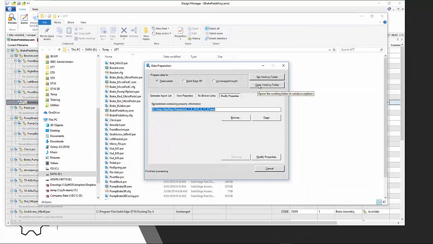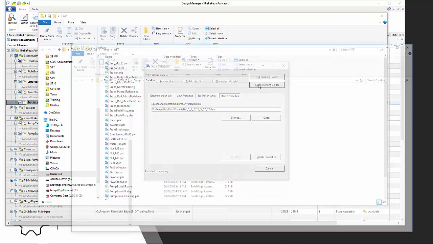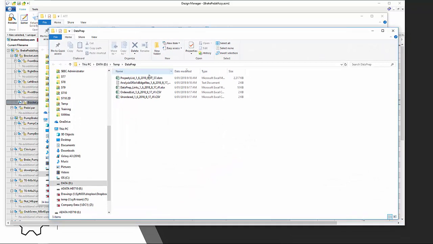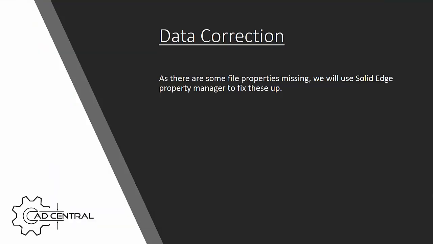If we want to, we can open that working folder. And you can see the files that it's created in here. So we have an ordered list, unordered list. And these can be used if we want to bring it in. So as you saw, there was a file that didn't have any document number or anything. And also there is another one that has some missing information.